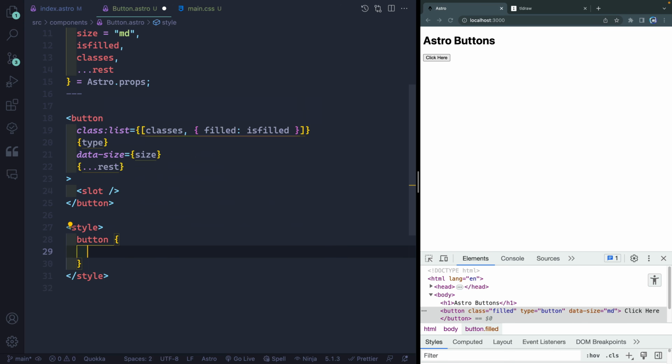Let's grab the actual HTML button tag itself. In this case, it's going to be scoped to this exact component, so that's no problem at all. And let's set up some basic resets. So here I'm going to say that the font needs to inherit. This would be from the body.